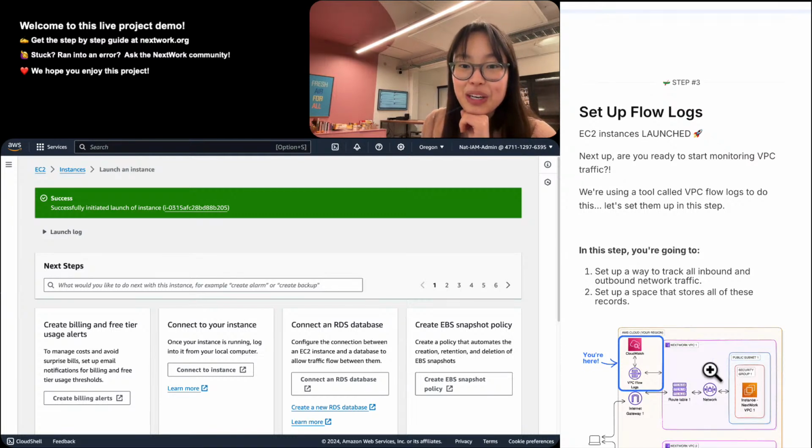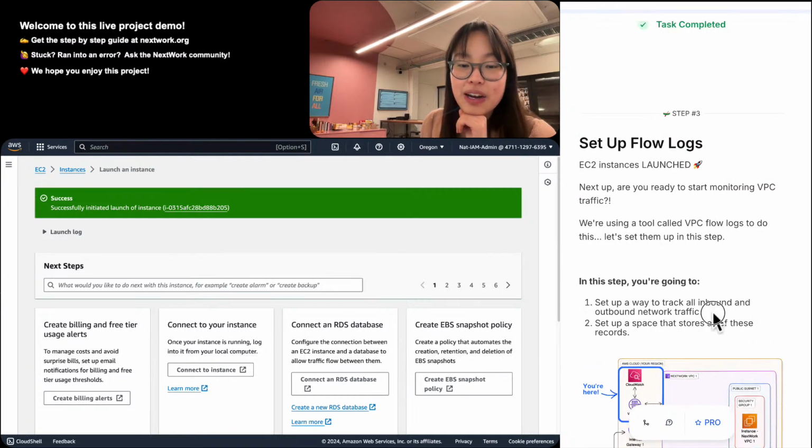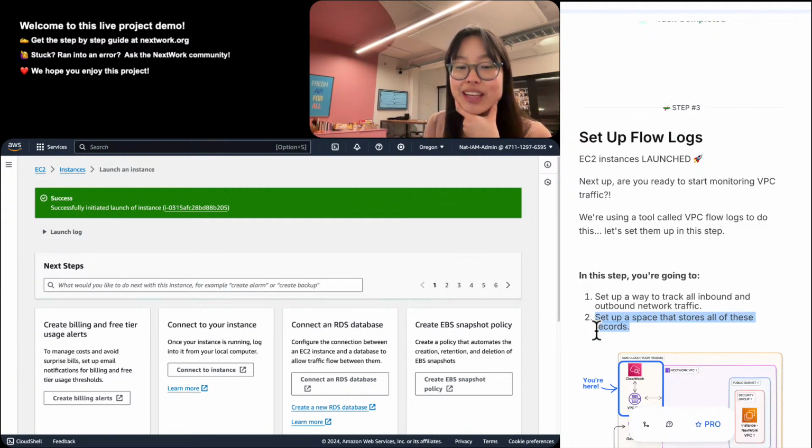So we're going to set up a way to track all inbound and outbound network traffic using flow logs, and then we're going to set up a space that stores all of these records. You know, at the end of the day, where does all of this monitoring and traffic tracking go? Has to be stored somewhere.